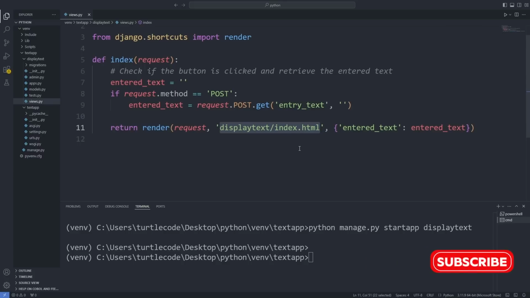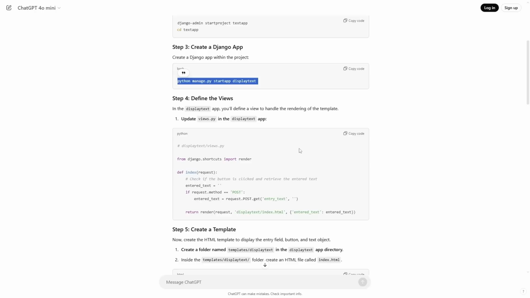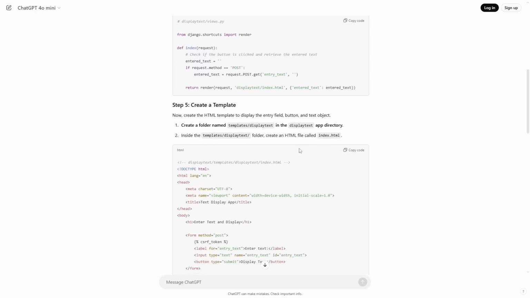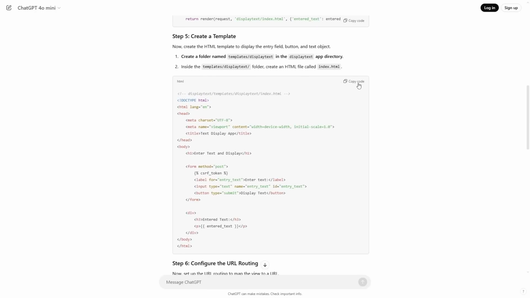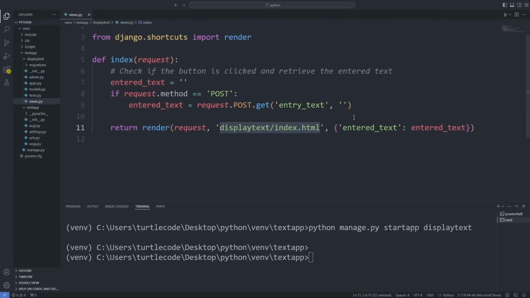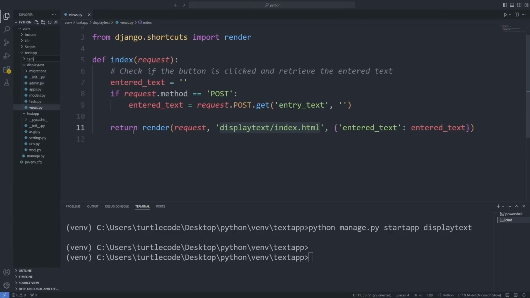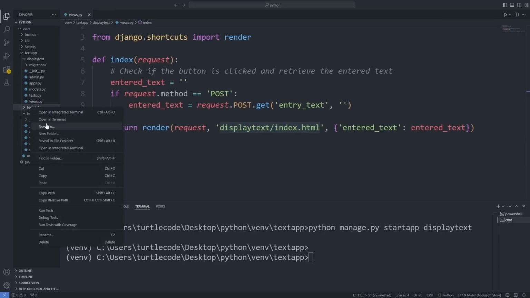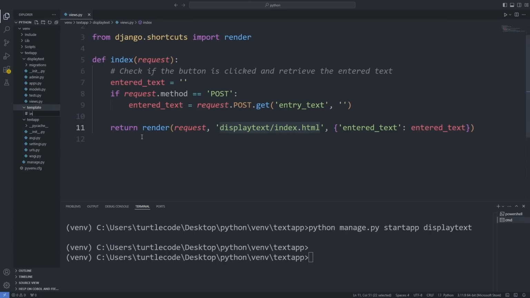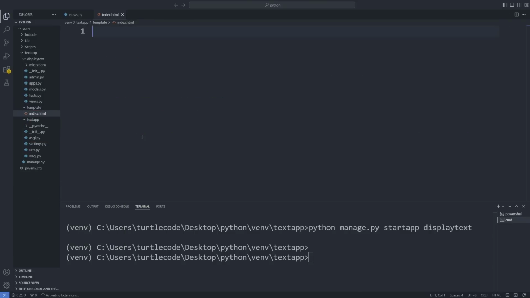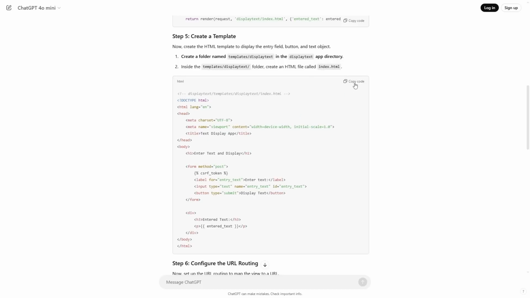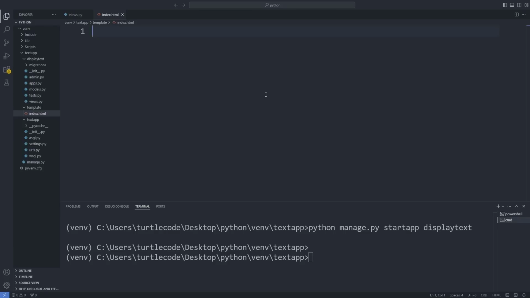I will create the index.html file under this folder. I copy the HTML file. I will create a folder named templates. In the templates folder, I create an HTML file. The HTML code contains objects like labels, inputs, and buttons.